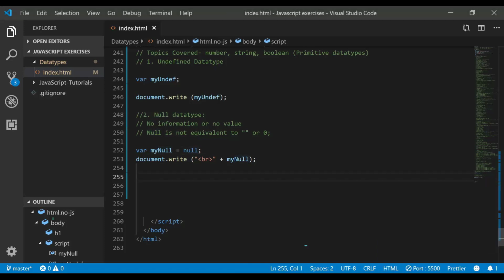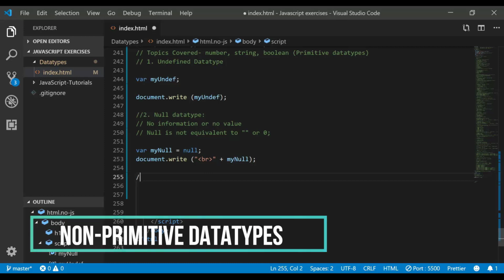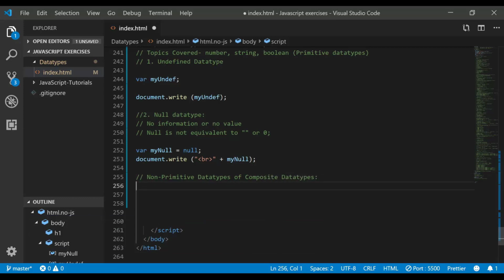Now let us move to non-primitive data types, or what we call composite data types. Let us see what the non-primitive or composite data types are. Under them, we have the object data type and the array data type. Let us understand one by one: what the object data type is, how to define objects, how to use them, how to modify and operate on them, and then the array data type.